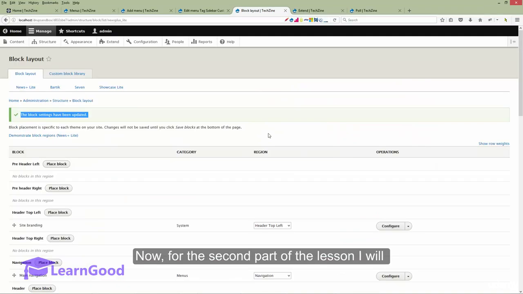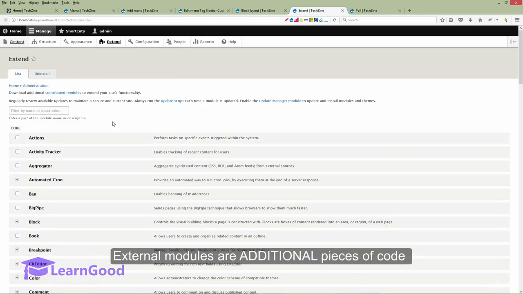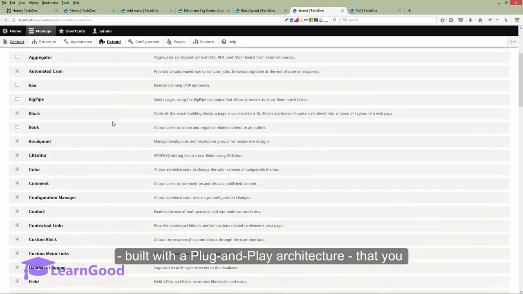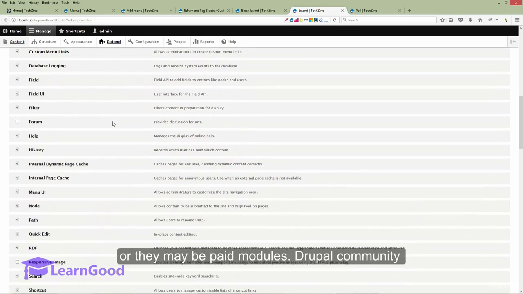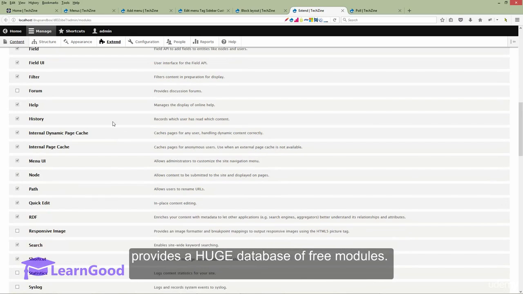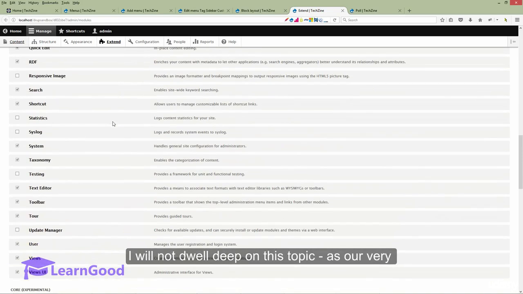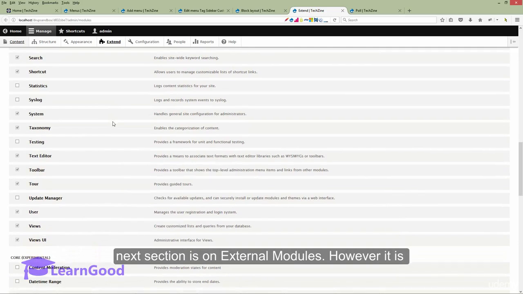And now for the second part of the lesson, I will demonstrate another important technique, blocks created automatically from external modules. External modules are additional pieces of code built with a plug and play architecture that you can integrate into your Drupal core. They are always open source, but they may be cost free or they may be paid modules. The Drupal community provides a huge database of free modules running into the thousands. I will not dwell deep on this topic right now, as our very next section is on external modules.